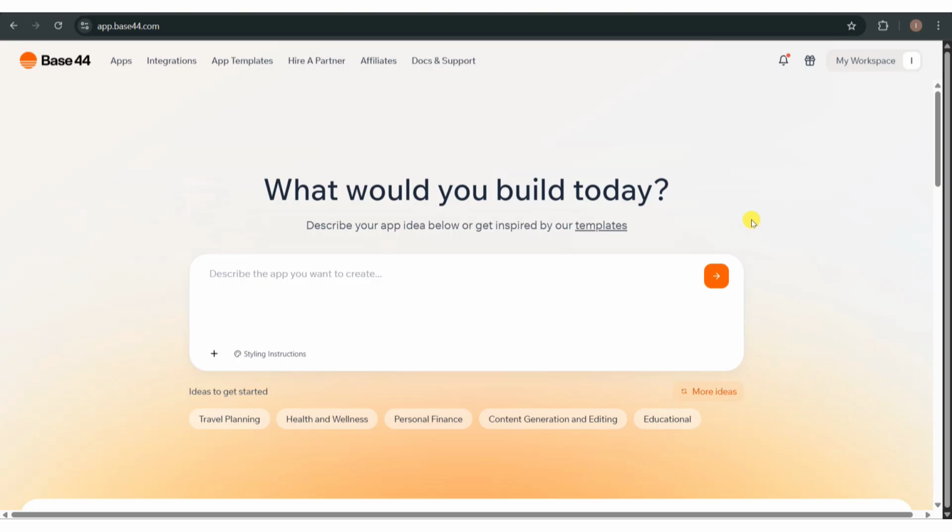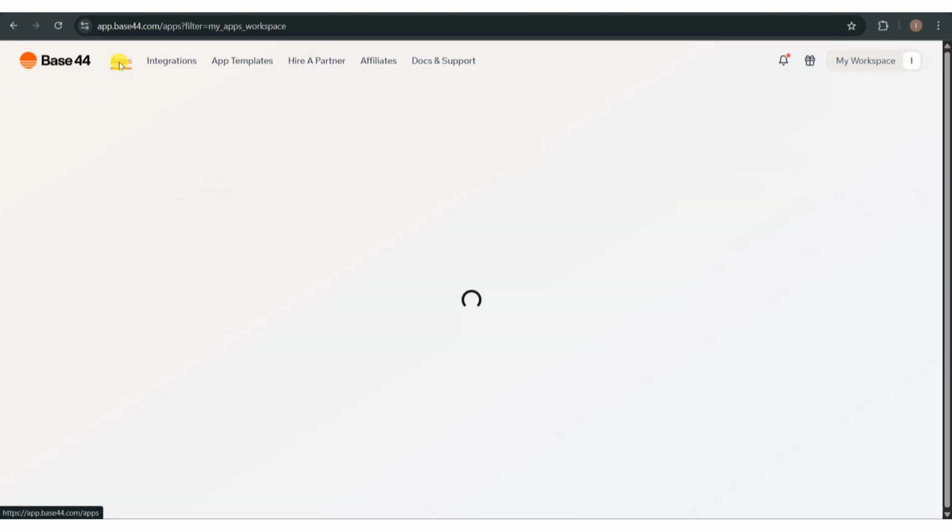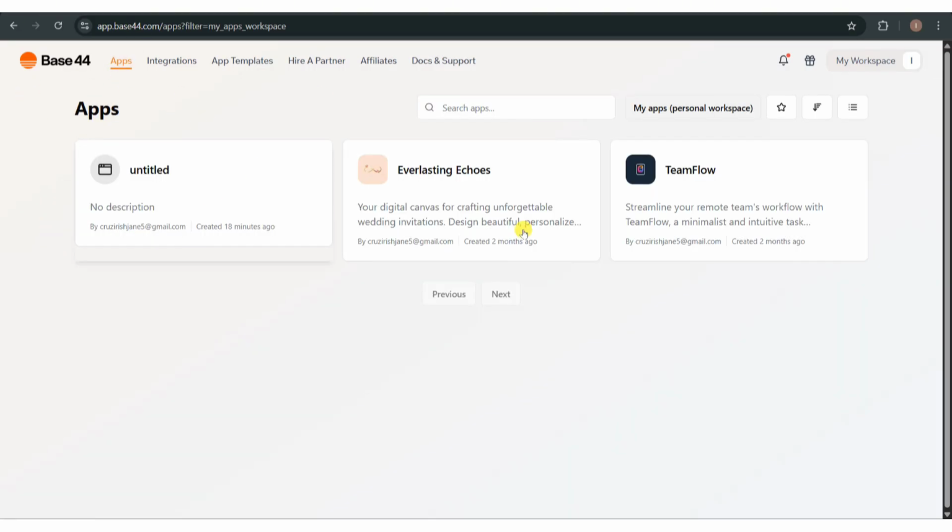So to get started, go ahead and open Base44 in your browser and then sign in to your Base44 account. Now go ahead and click on the apps button at the top left of your screen, and that will take you into the section. In here, you will find all of the apps that you have created with Base44. Now select the specific app you want to export the code from.